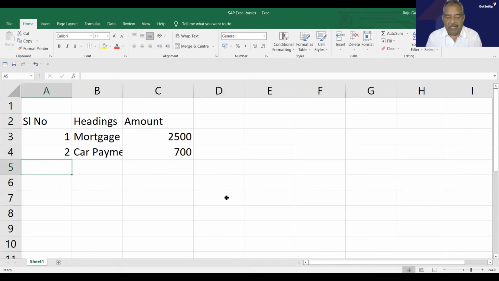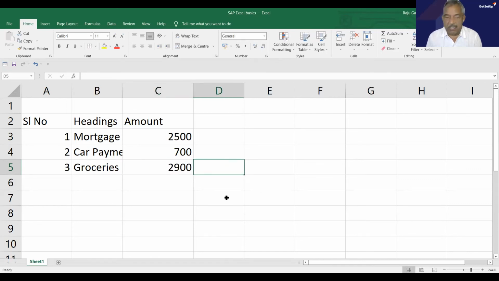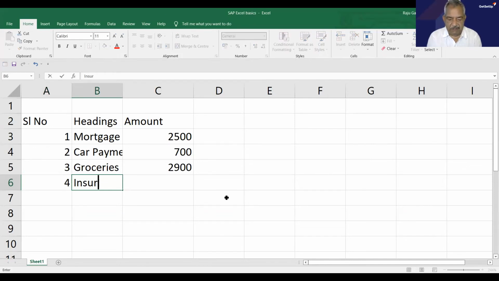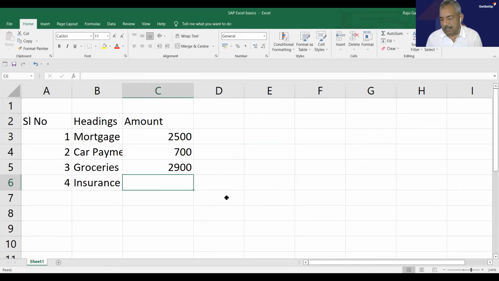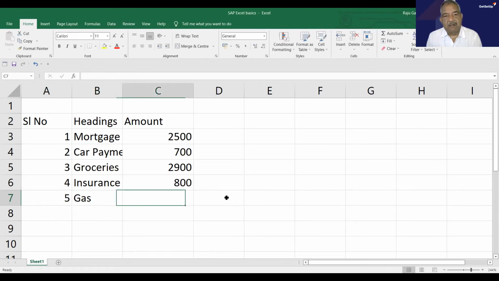I come down, go into serial 3. After that, I have groceries. I spend, say, 2,900. Coming back, I have 4. I have insurance. I pay, say, $300. Now, coming back, I write gas, $300. Coming back, I write 6. I write, say, taxes. I put them off every month, $200.